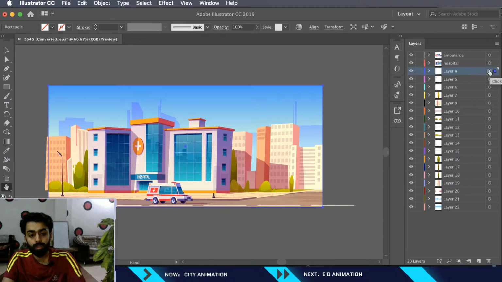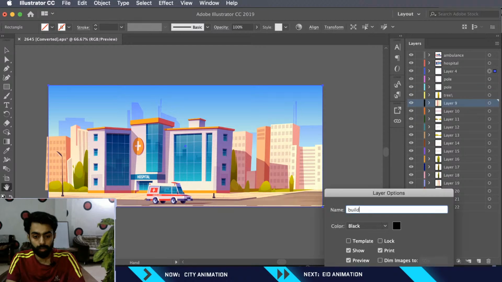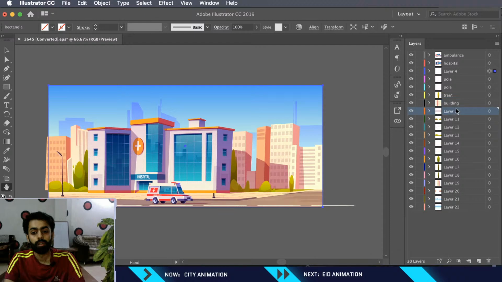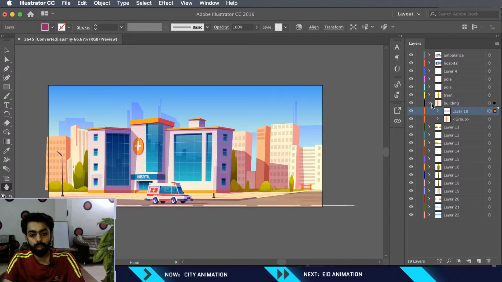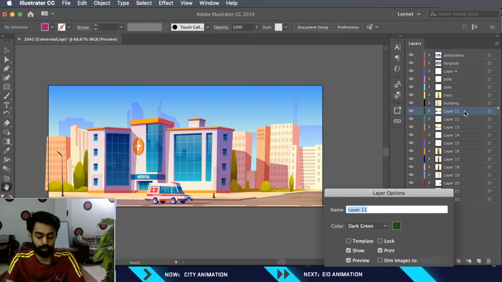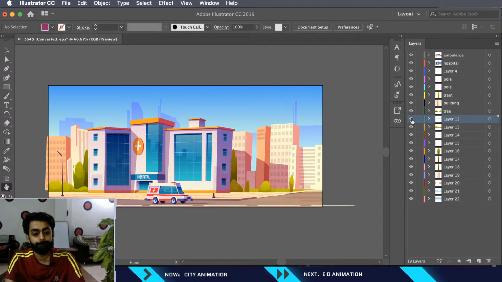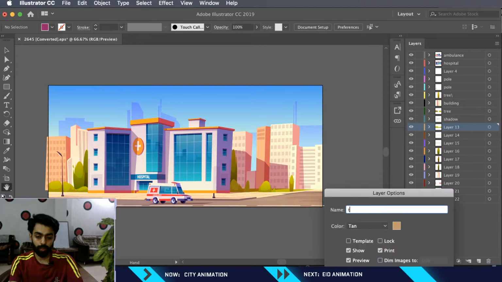I think this one is pole. This one is house. This one is tree. This one is a building, and this one is also building. I'm just combining them. This one tree. This one is shadow, and this one is also tree or plant. I'm just renaming.